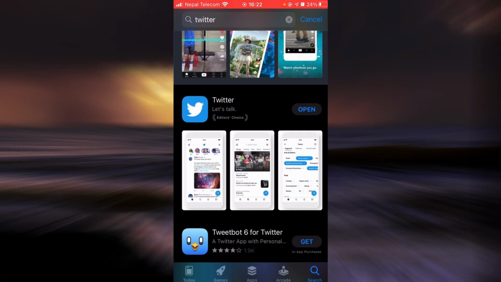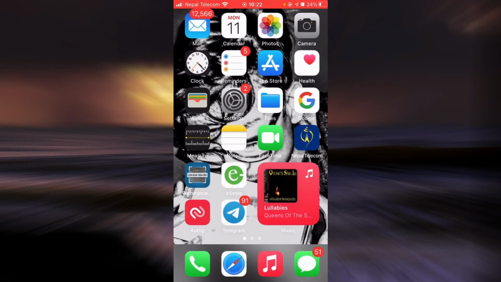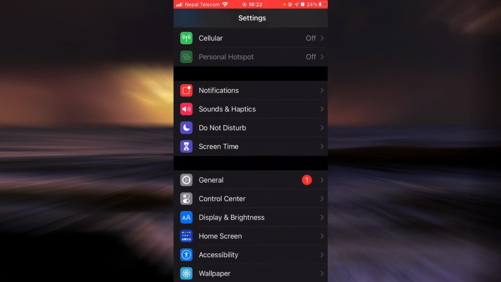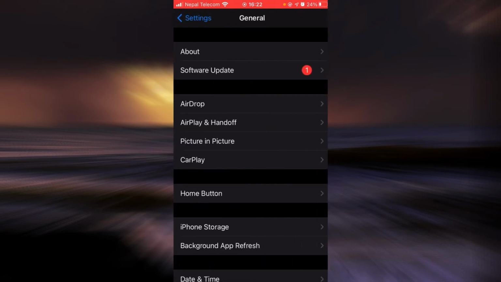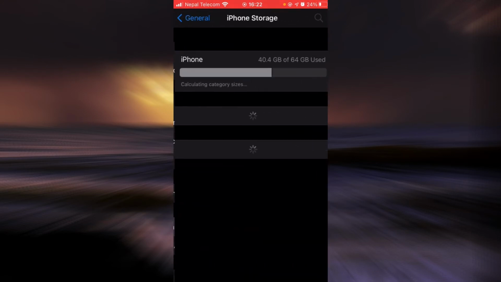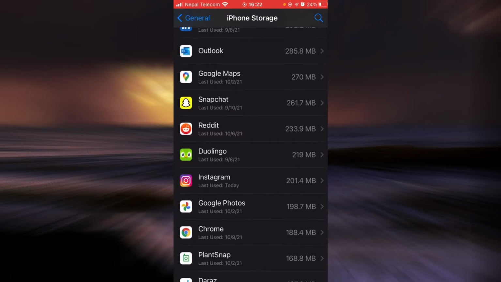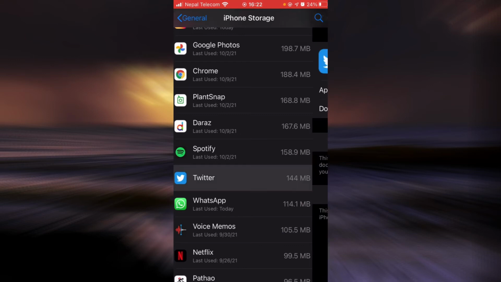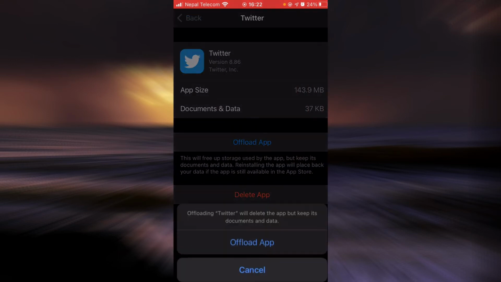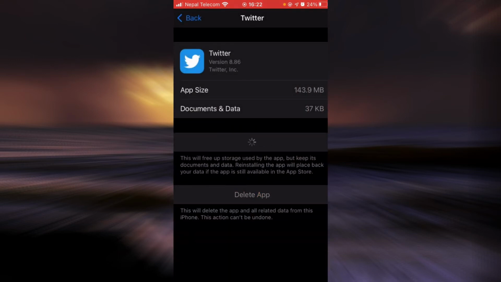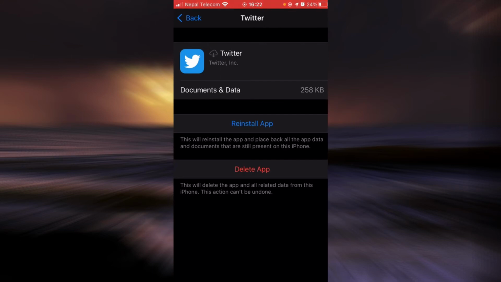If it still does, then go back, tap on settings, scroll down, tap on general, tap on iPhone storage, and scroll down until you find Twitter. Once you find it, tap on offload app, tap on it again. Once the app is done offloading, tap on reinstall app.